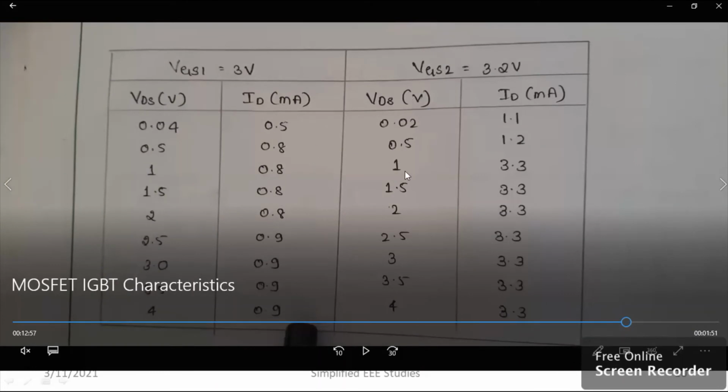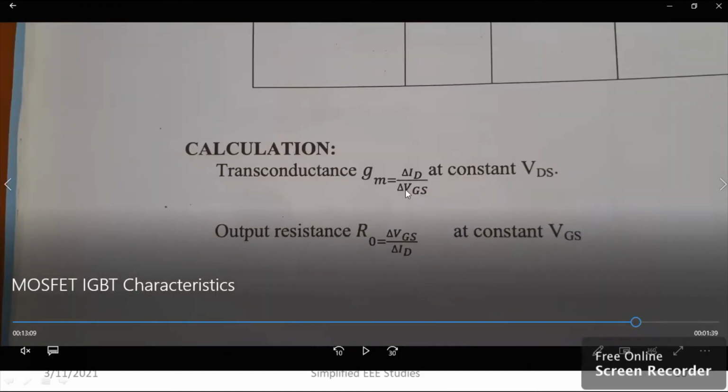Based on that, you need to plot the graph. Take a graph paper and you can plot. From this, you can calculate the output resistance R naught. By taking the slope, how to calculate the slope? Y-axis by x-axis. That means delta VDS by delta ID. Then you will be getting the slope. So these are the calculations which I already explained. Transconductance and output resistance can be calculated from the graph, which needs to be plotted first.